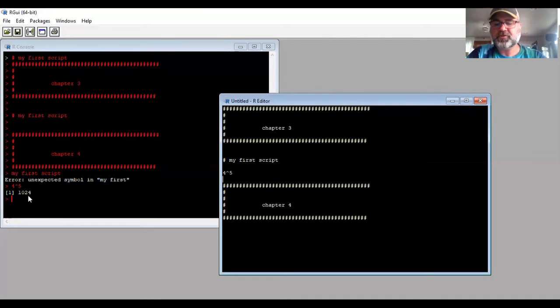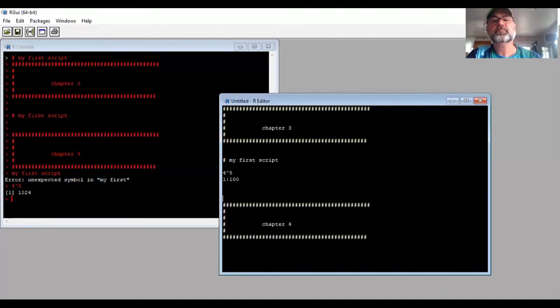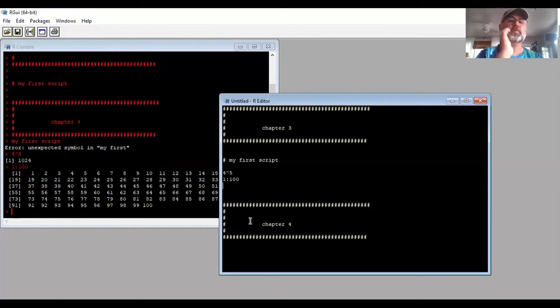So one handy function is a colon. So let's count from 1 to 100, and we'll run that. Okay. So when we have a nice string of numbers, these are going to match up.